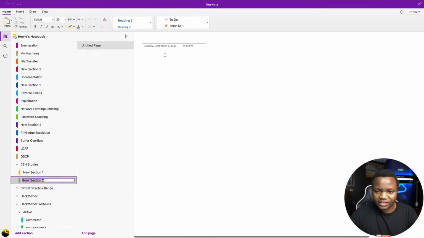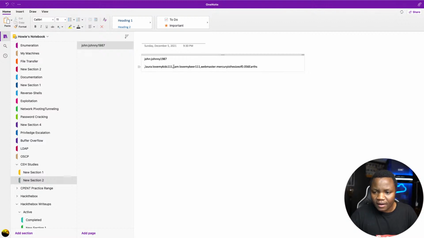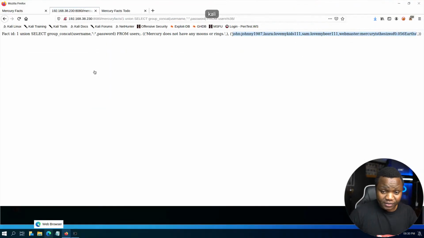Let me just add a section in these notes here for now. All right, so now we have users, so they're easier to see. We have user John, Laura, Sam, and webmaster. What is the obvious thing that we can do now that we have usernames and passwords?